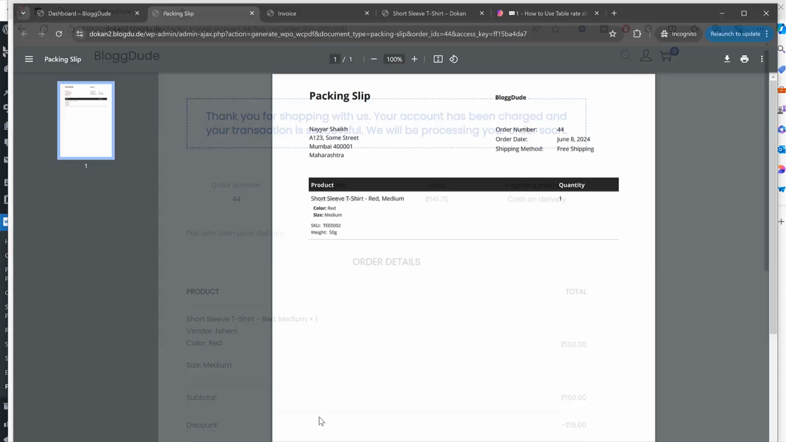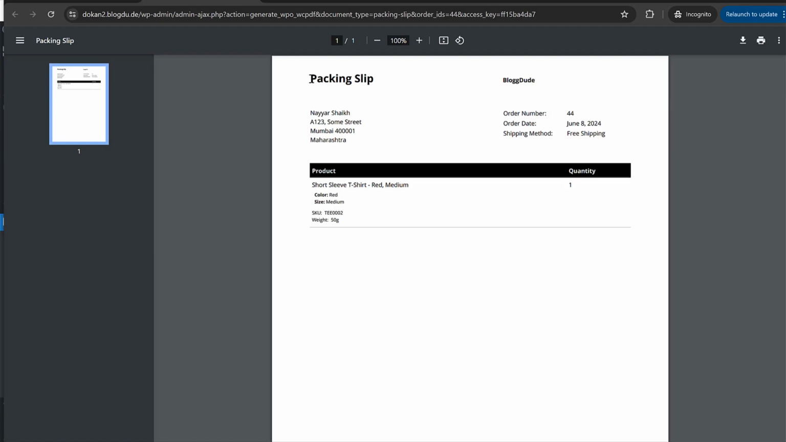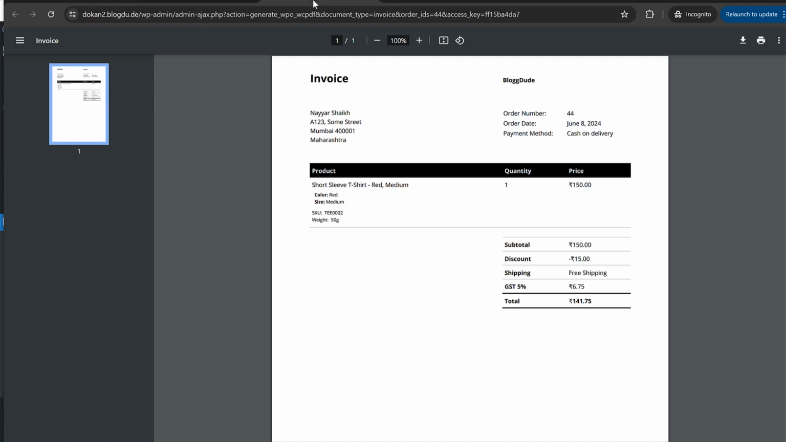So this seller can download the packing slip. Obviously, the packing slip is something the seller will stick on the package. Whatever package this seller prepares, they can simply stick this on it. And invoices, obviously, they can put inside the package.